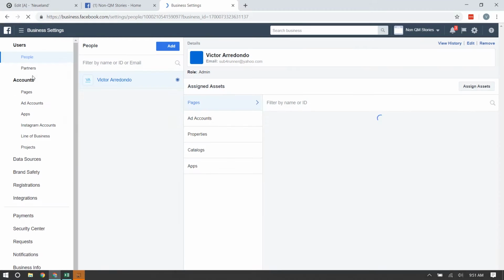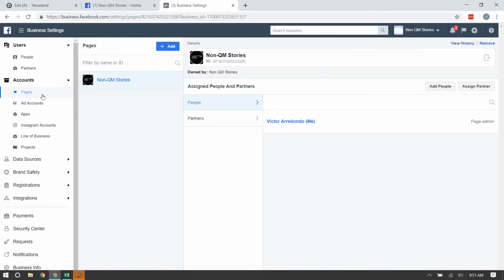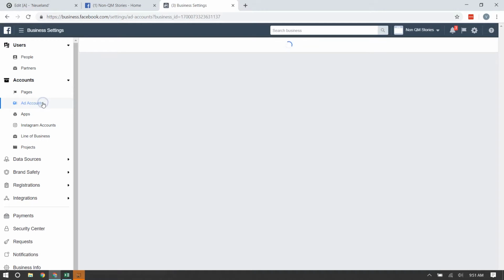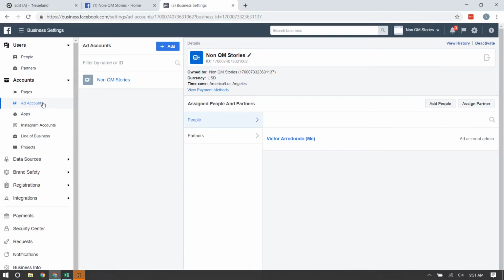And from here, you'll connect both your profile, any users who need to utilize your advertising platform, the pages that you're actually utilizing, the ad accounts with your financial information behind it. This will get charged. This is imperative in order to set things up right.